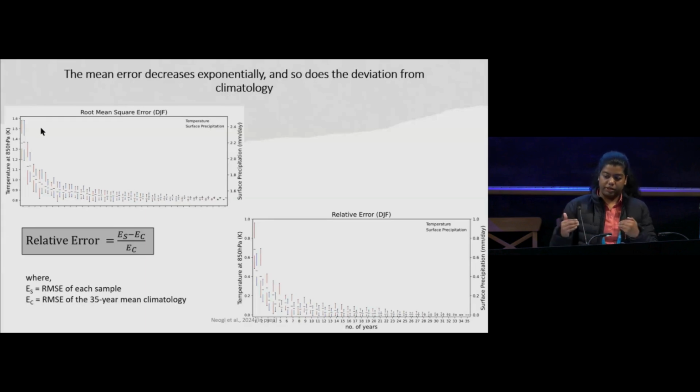We've compared the root mean square error for temperature and precipitation. I'm sorry, this plot doesn't show up well, but the red lines are for temperature and the blue lines are for surface precipitation here. And we see that if we look at the root mean square error for a season, for DJF, the errors start decreasing with increasing sample numbers. The x-axis is different sample numbers, or different years in the samples.